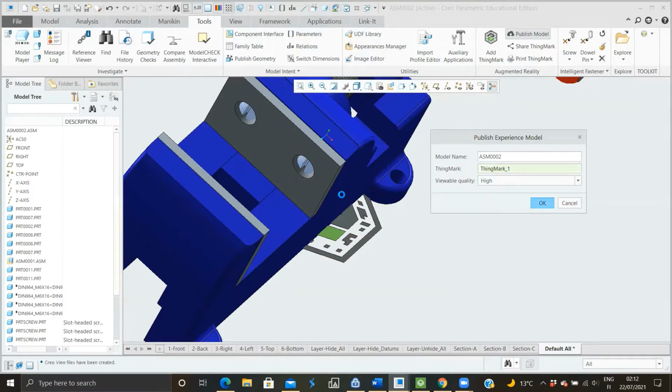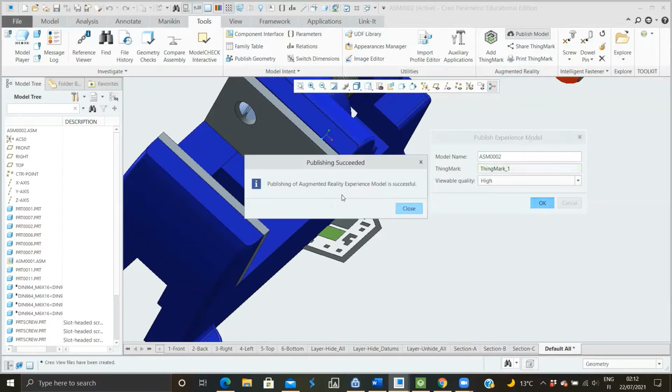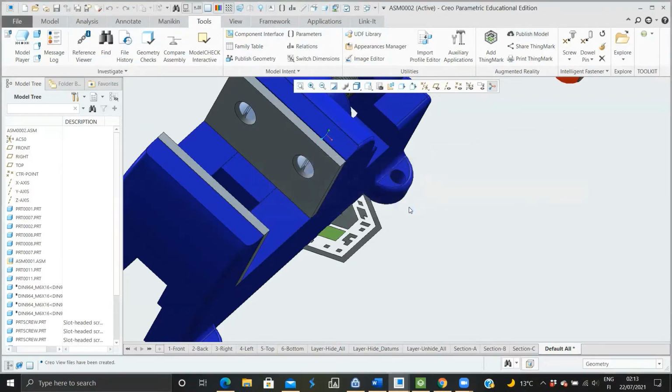Now it will ask for our user ID from ptc.com. I already signed in, and every account has the ability to create or publish 4 augmented reality experiences. The moment you create that 6th experience, the first one will be deleted and the new one will be replaced, and so on. Now you can see that the publishing of the augmented reality experience model is successful. I can go ahead and close that.